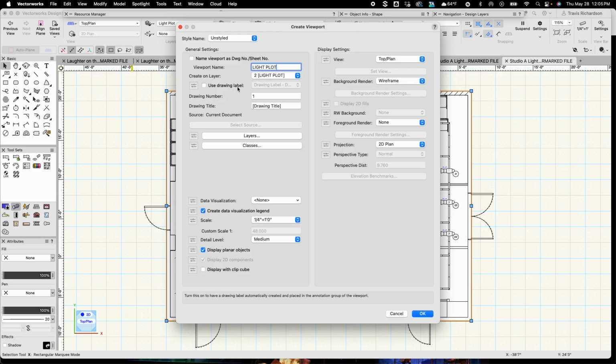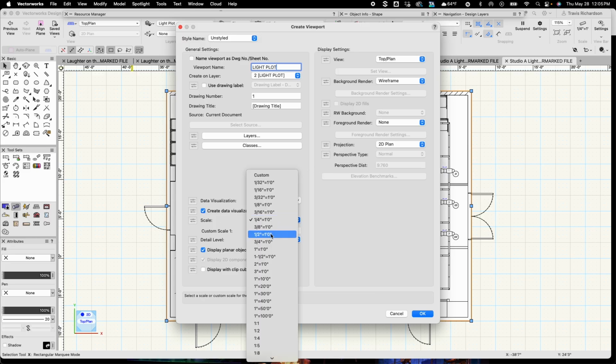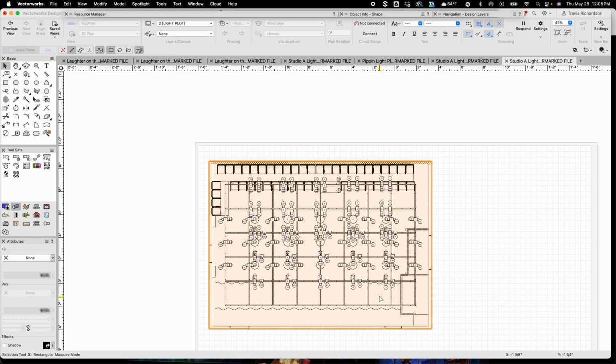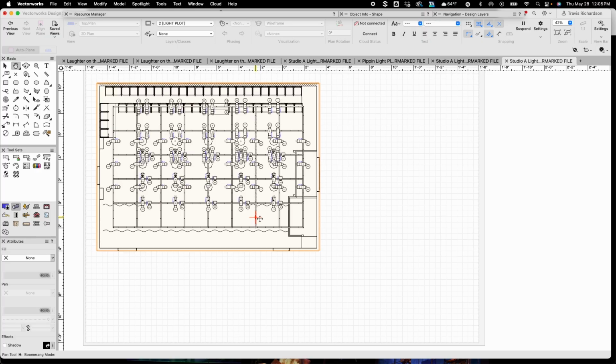I'm going to deselect drawing label. I don't want that, but I do want to change my scale to 1/2 inch, and the rest of that information should be fine. So I'll click OK, and there is my LightPlot. Looks like I need to center it in the space just a little bit better.